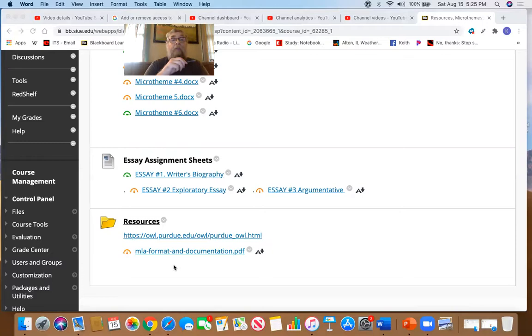Go to these resources. The OWL. OWL stands for Online Writing Laboratory. It's put out by Purdue. It's a great resource. It tells you everything you want to know about everything you want to know. It has sample sheets. They cover every problem you could have. They cover every type of citation. As writing spaces expand, there needs to be an accommodation in MLA to cite these in a paper. For example, there's a citation for a tweet. There's a citation for a TikTok video. All these things are listed there.